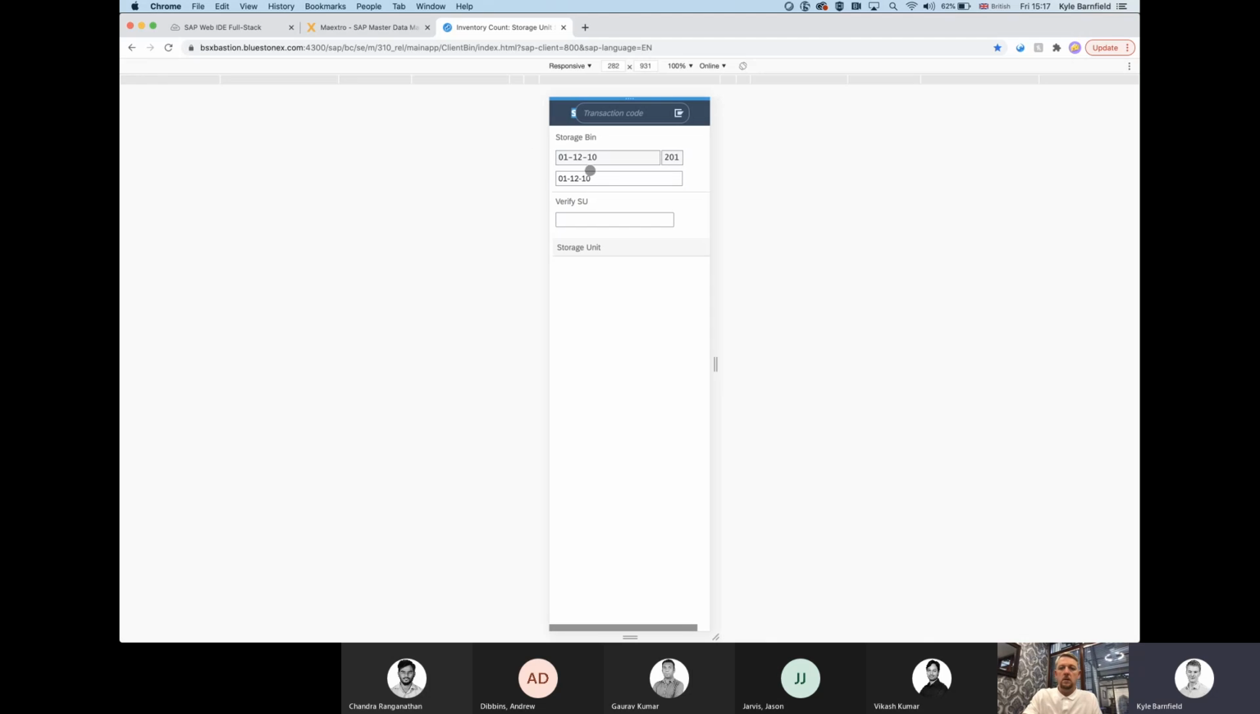For example, in this transaction, originally we probably had things like the SKU, the unit of measure, all unnecessary things like that, and we've stripped it back to the very bare minimum. What am I doing in this transaction? I'm standing in a storage bin, I'm scanning an SU, and then I'm putting something away. So it's stripped back to the bare minimum.